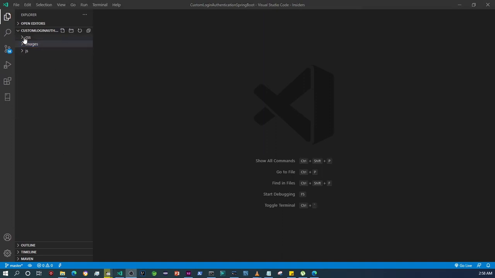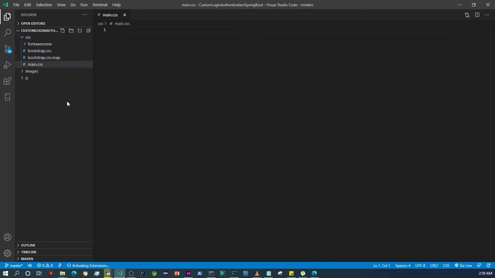Right, so the other thing is that I already have other files copied into my project structure over here, which is the Bootstrap CSS file along with Font Awesome. I'll leave a link in the description below as to where you can download these files. But the first thing I want to do now within the CSS folder is create my own CSS file within here. Okay, and then the next thing I need to do is create the index file.